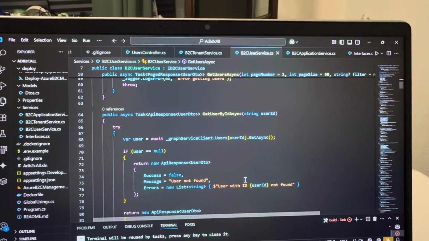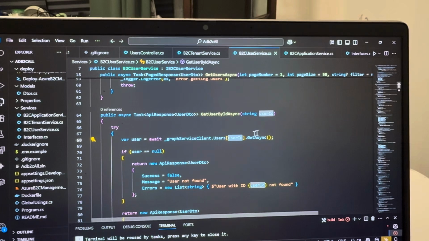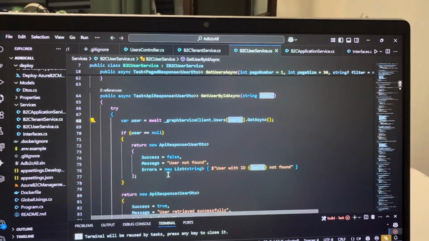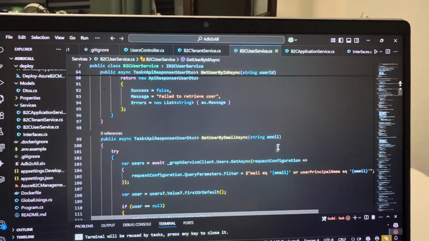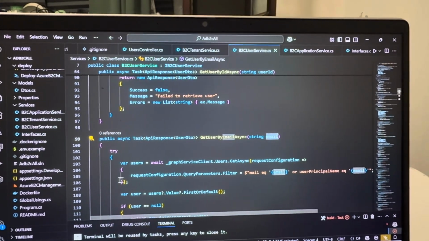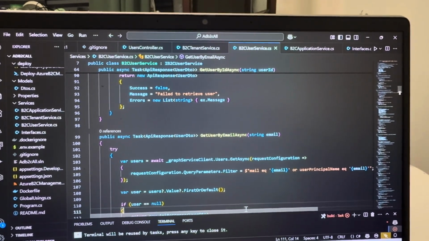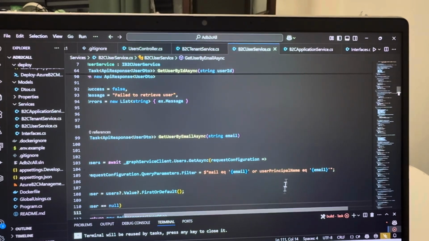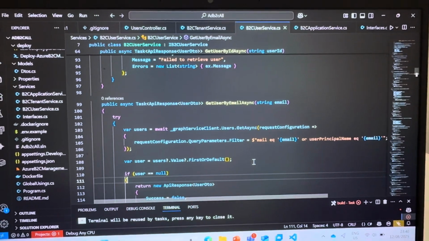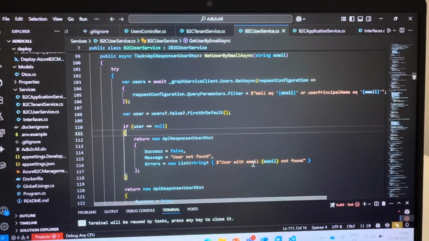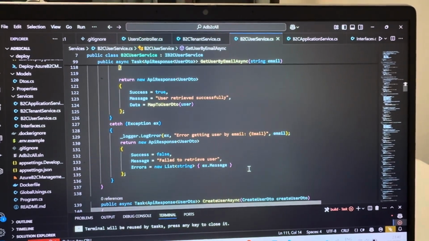Get user by user ID. Uses just the object ID, so the GUID of the user ID. Get user by email ID. So we'll be passing the query parameter email with the user principal name equal to email ID. Return in the response.